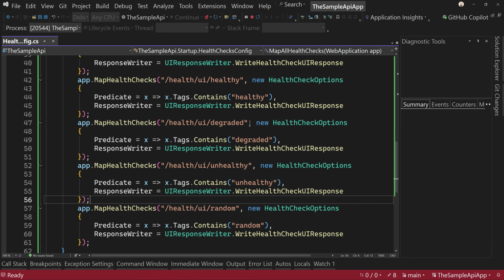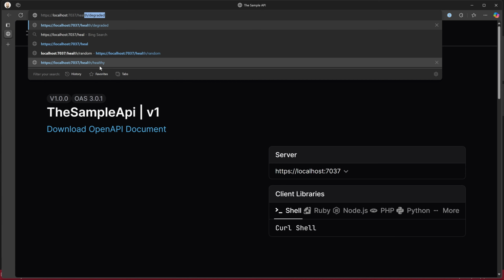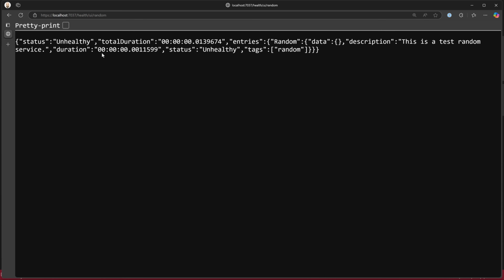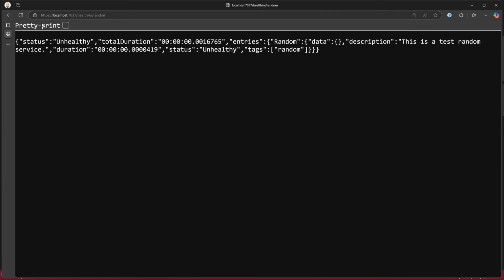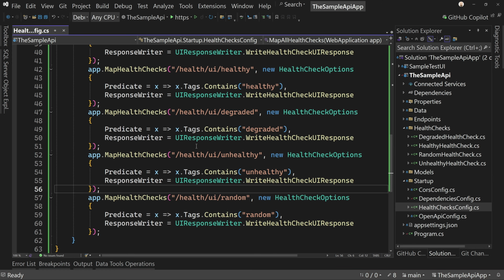So again, if we run this, we can now see that if we go to health/UI/random, we now get the random, which says unhealthy. We hit refresh again. Now it says healthy. Okay, so this is just the random service if you wanted one service and you wanted to have a predictable value for that one service.